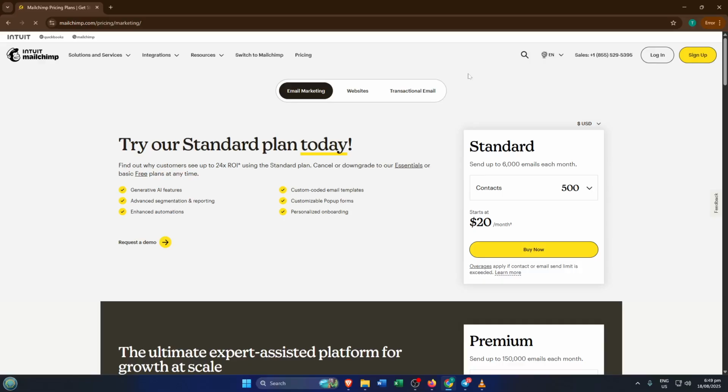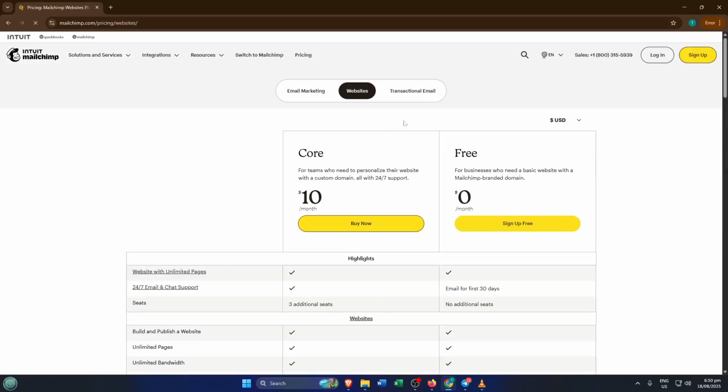At this point, Mailchimp will ask you what you plan to use the platform for. You'll see options like websites, marketing, and so on. For most people, especially if you're here for the free trial, you'll want to pick websites. Think of this as Mailchimp's way of tailoring the experience to fit your needs, kind of like setting up your preferences before you move in.